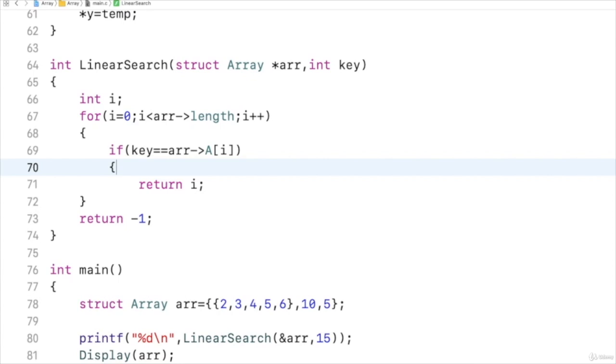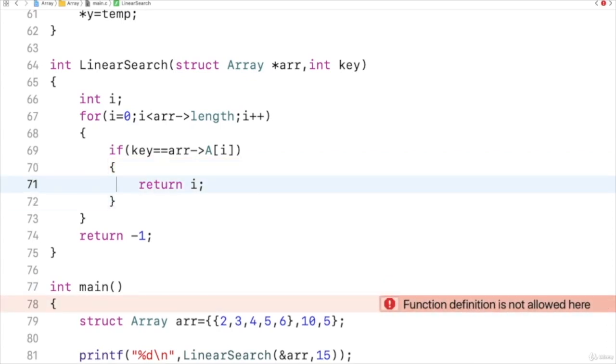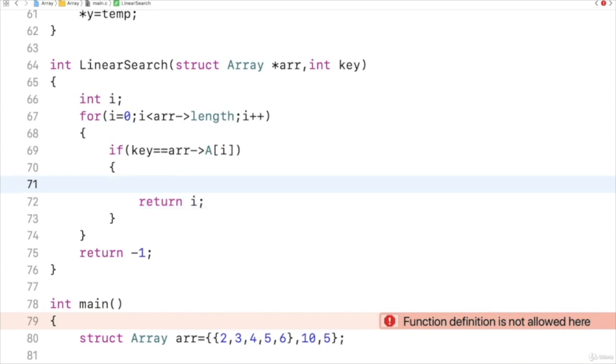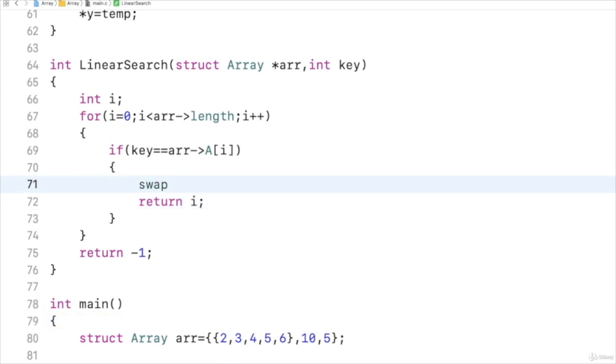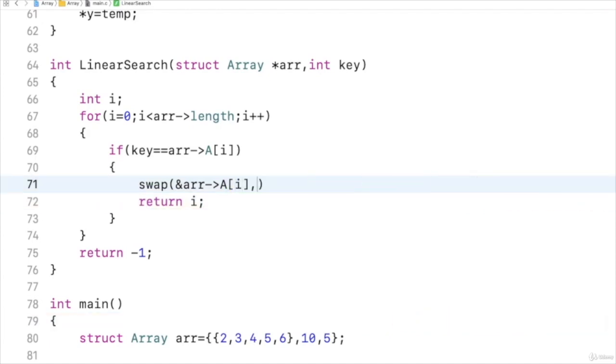Now before returning the element, we should swap the element. So first of all, let us see transposition. So transposition will swap the element with the previous element. So let us call swap function here by passing address of a of I with address of a of I -1. So it will interchange the element found at index I with element at I -1.